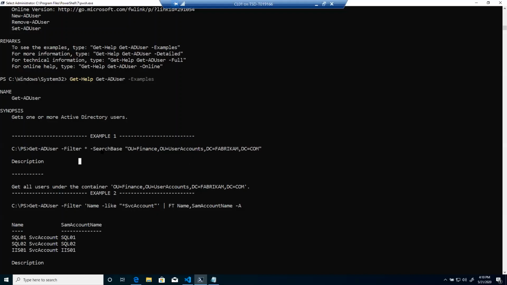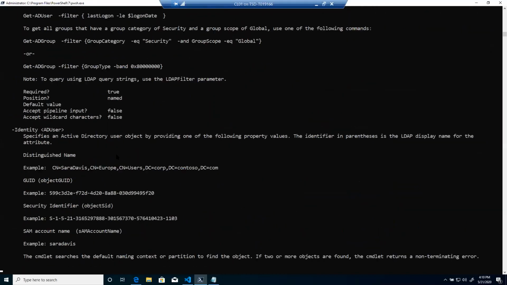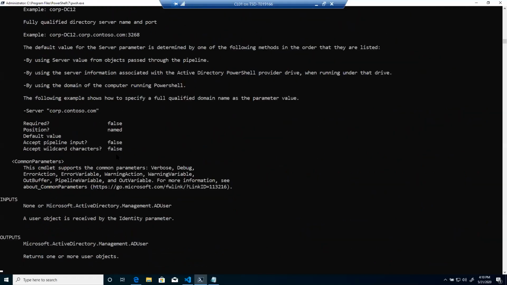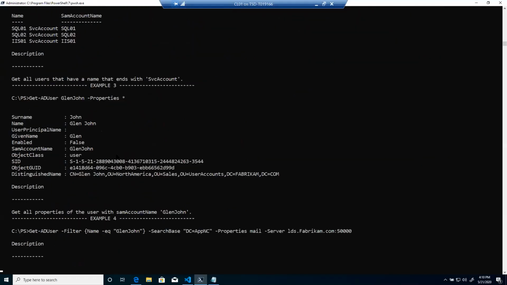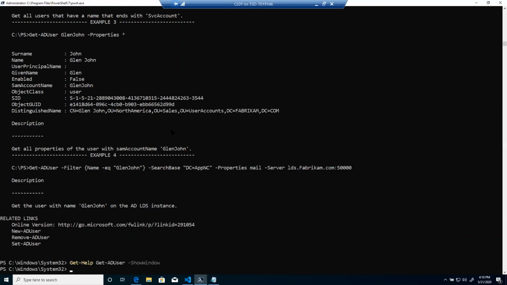Sometimes you need to. And if you want to do that inside here, we can do that by issuing full. And that'll give us all of the help documentation that we would have seen on the website, right? So there's a lot of information to come through here. And the other one that you can do is show window, and it will actually pop it.